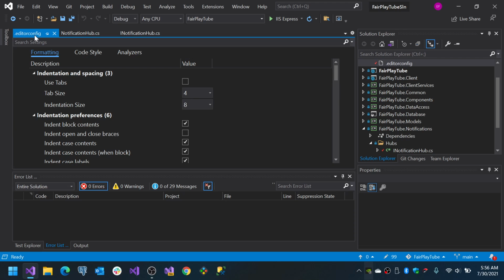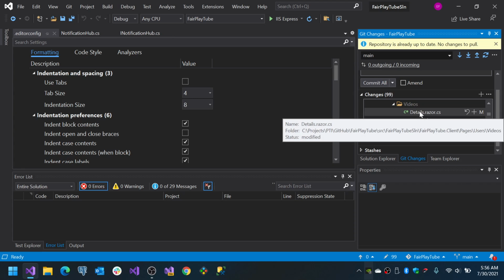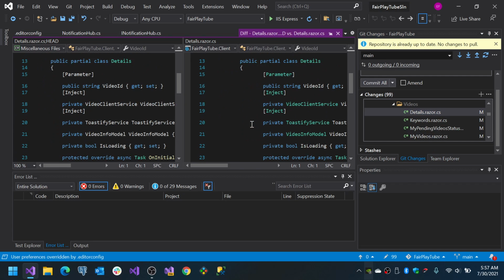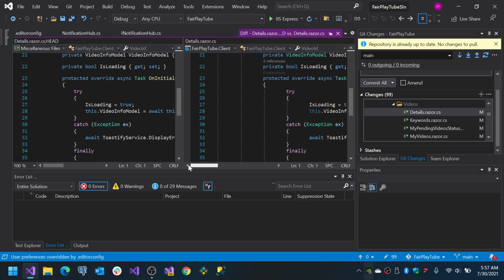And what I haven't shown you yet is that it actually obeyed it for all of the projects in the solution. You see all of these are actually recognized as being modified, and the modification is actually the indentation. You see?